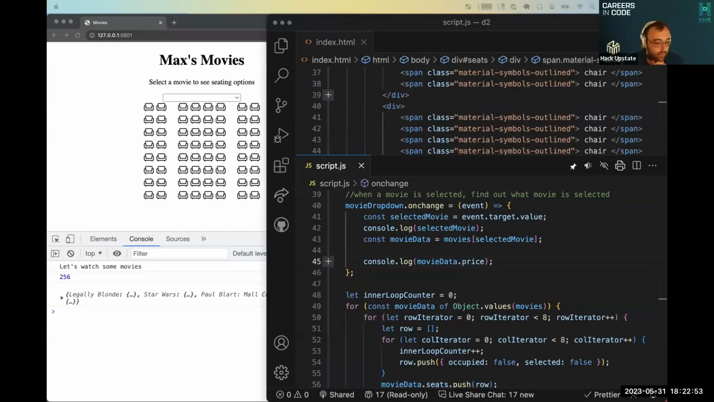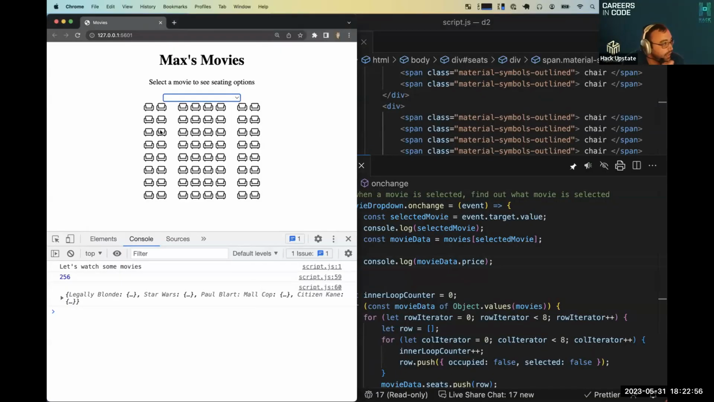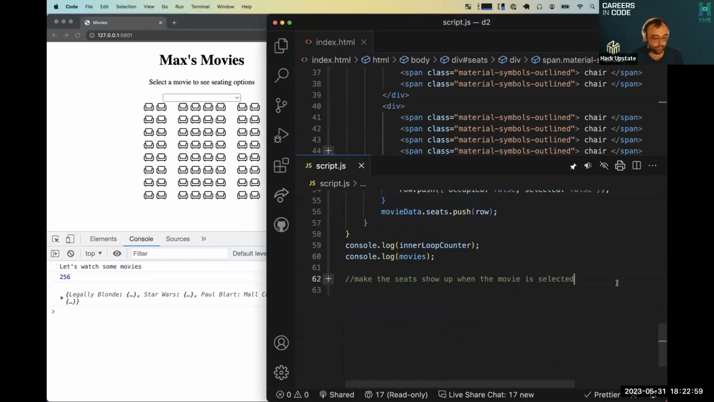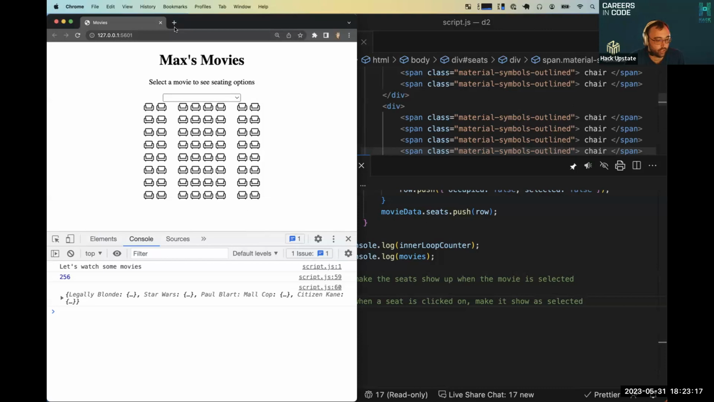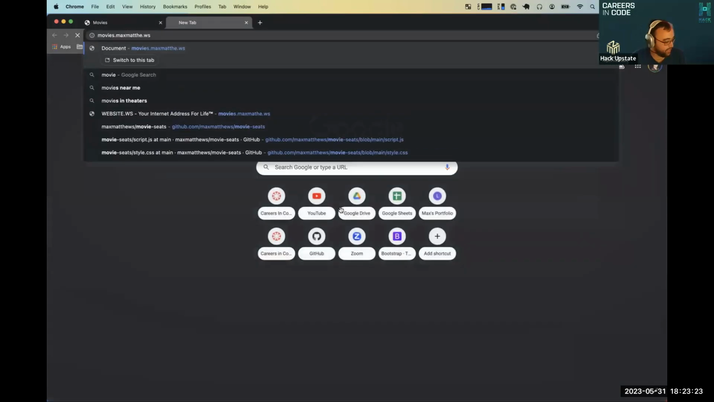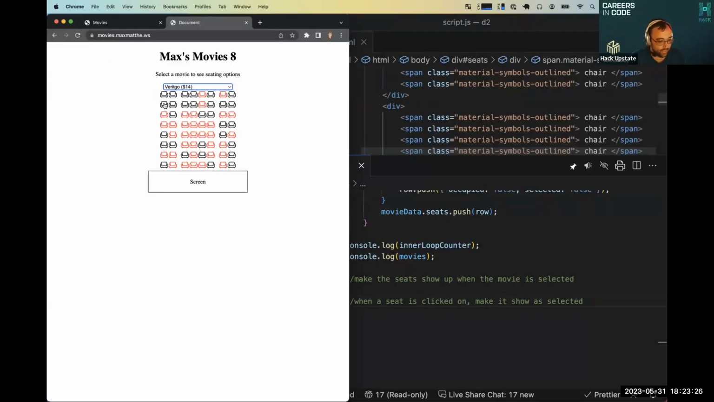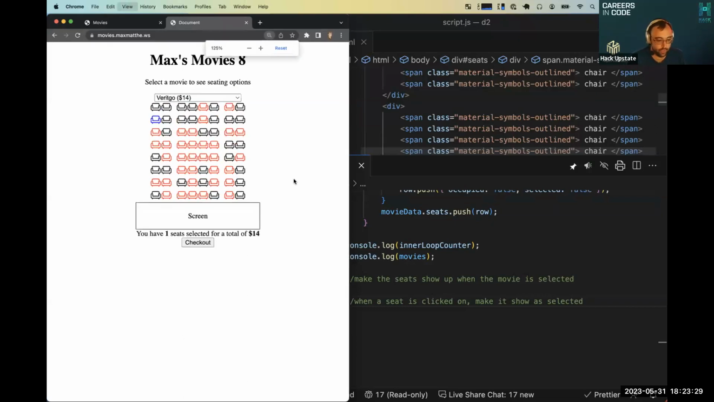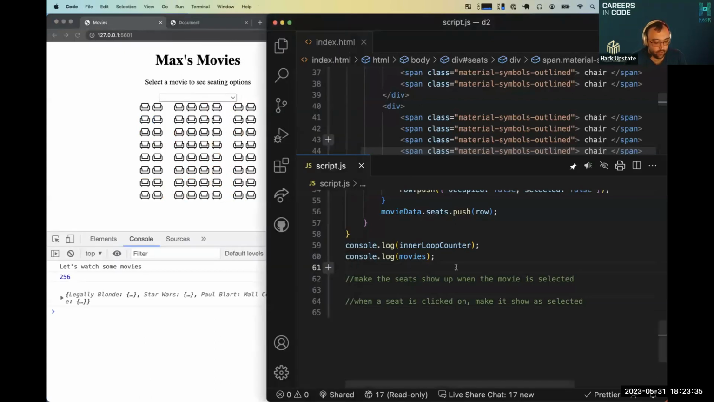Okay. So let's come in here. And what do I want to do? All right. What I'm trying to say is, when a seat is clicked on, make it show as selected. Okay. So when I click on a seat, I want it to show up, and I will open mine so we can get an idea of what that looks like. When I pick on a seat, I want it to show up in blue, right? That's going to say, hey, that's what my seat looks like selected. Okay. So how do I do that?